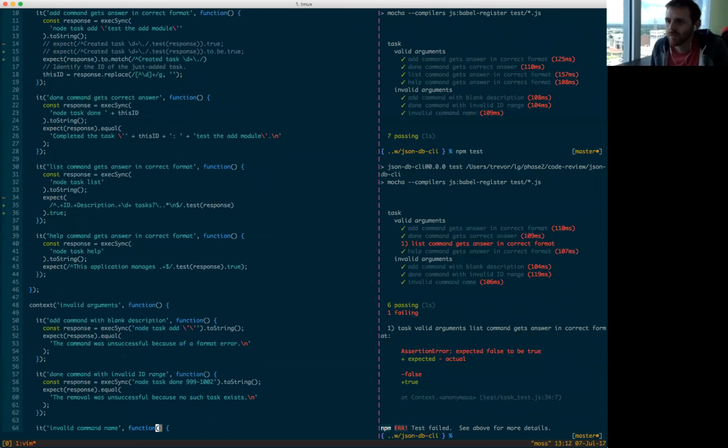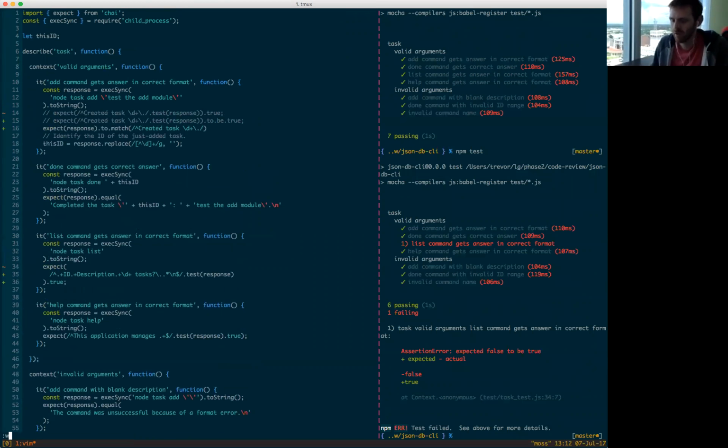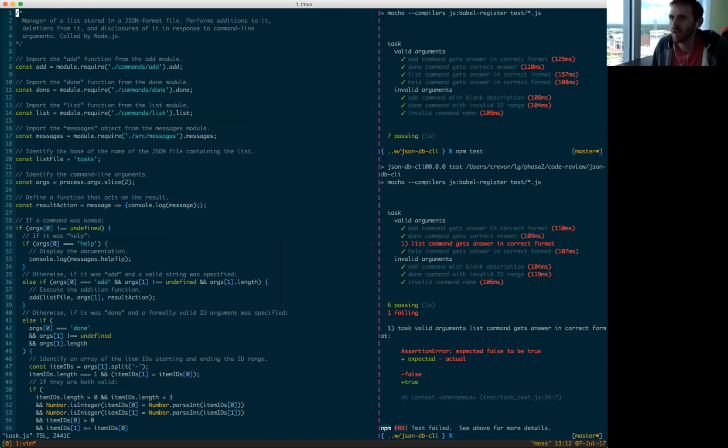Cool, so let's go look at some code. We've got a basic sense of the test file. So let's go look at the task, which is where we came into this thing. This is sort of the top level module. We've got a description of what's going on up here in a comment.